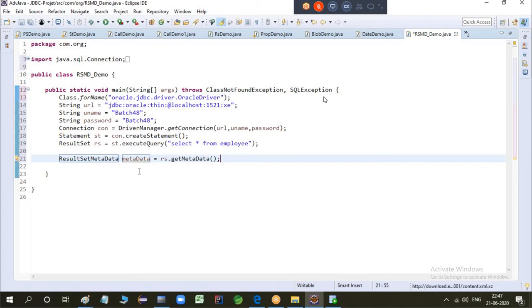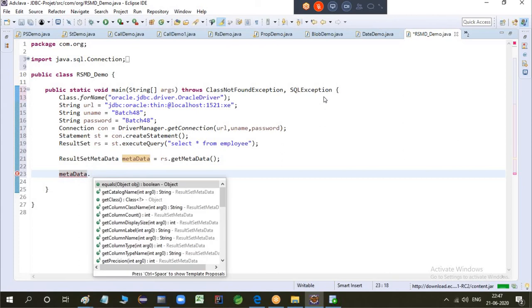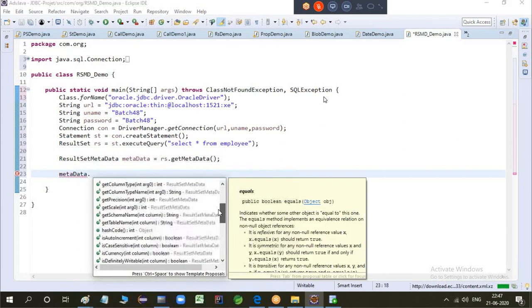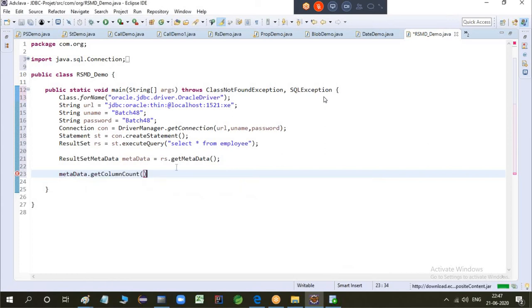Now I don't know what are the columns available inside that. So what I can do, meta, you have to go to the API first of all, where these are all the methods inside the ResultSetMetaData. You can call these methods and find out what are the things available inside the table. Getting the point? Suppose this is getColumnCount. How many columns are there in my table? I don't know. Return type is integer.